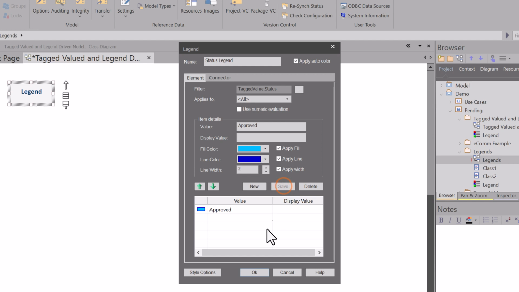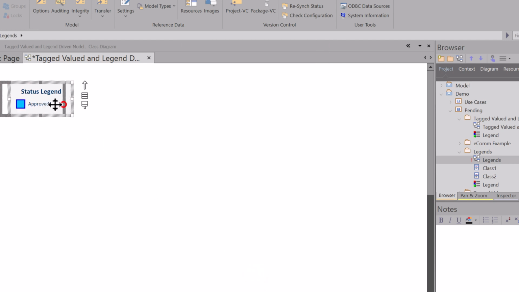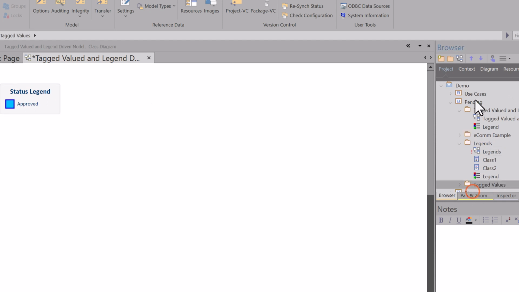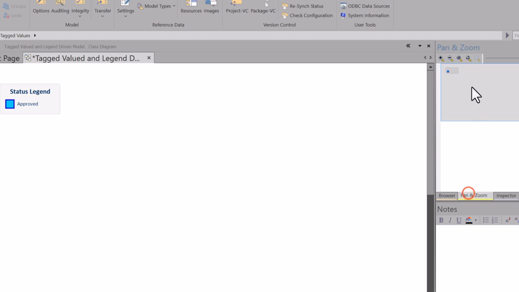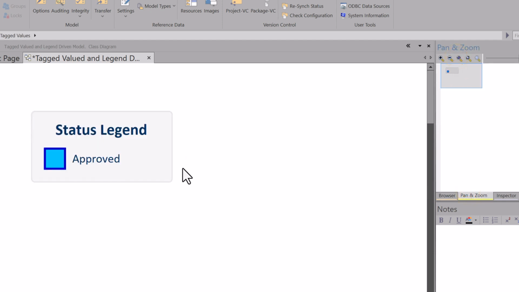So I'm going to go ahead and hit save. Let's hit OK and look at it. So you can see, and let me size this to fit, pan and zoom, size it to fit, make it larger.